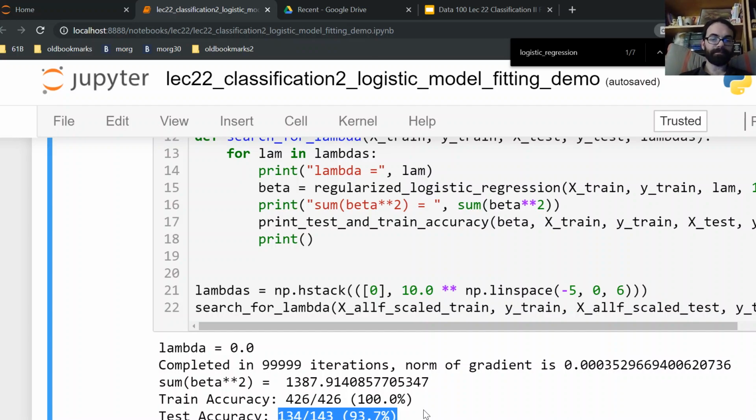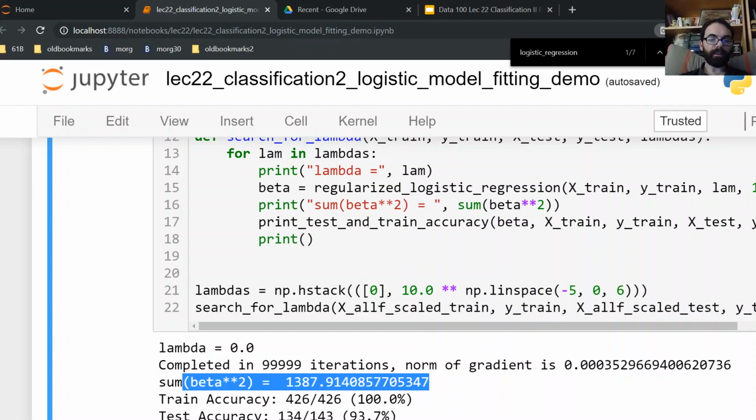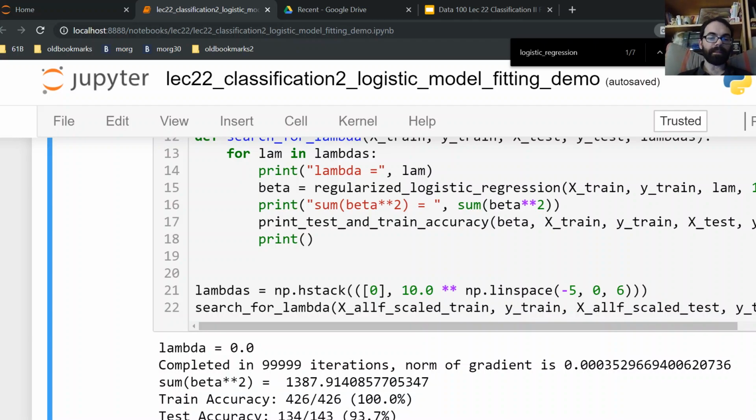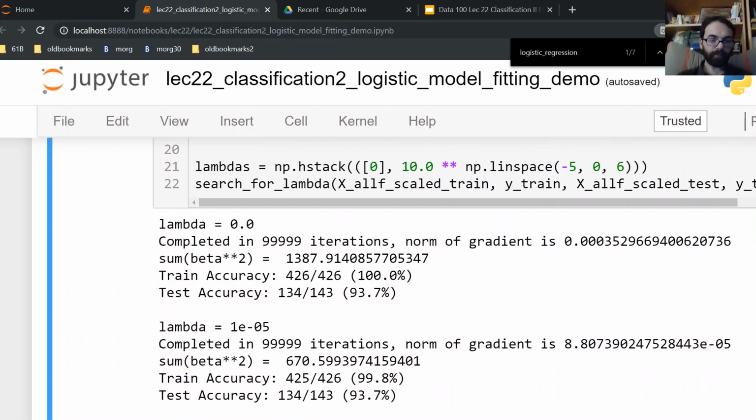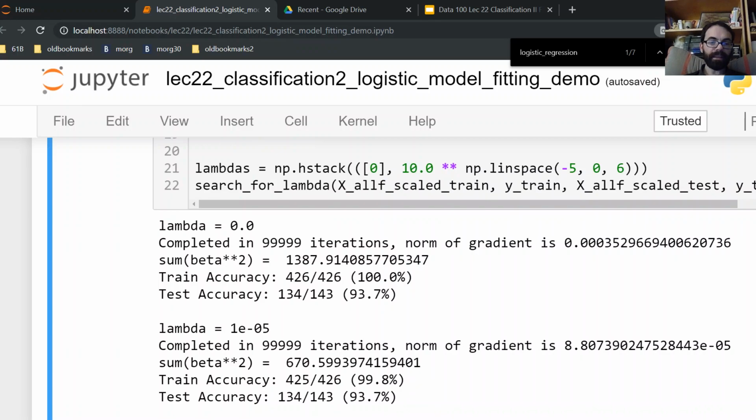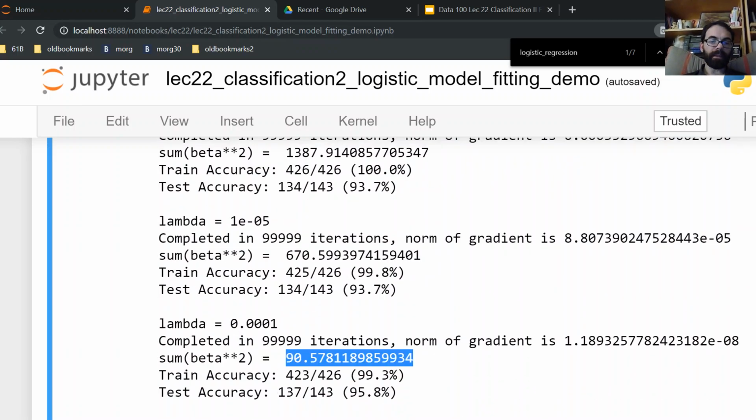We overfit. Okay. Now, if we start increasing lambda, we see that our training accuracy starts going down. Our beta sizes start going down. What this is right here is saying that the sum of the betas was 1,387 with no lambda. Now it's 670. As I increase lambda, my betas are going to get smaller and smaller. And we see that our test accuracy is going up. And it goes up, and it actually gets up to 96%. So by restricting the sizes of our betas, we avoid overfitting. Yes, we do slightly worse on the training set, but we do better on the test set.